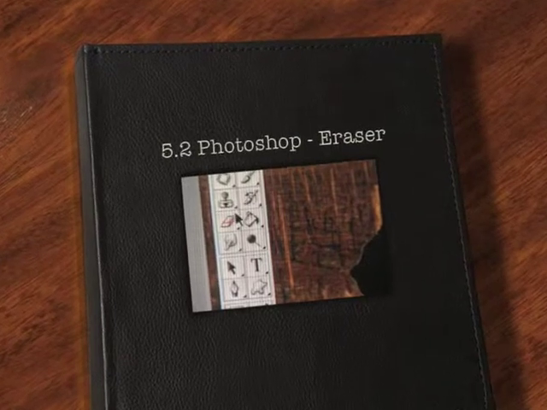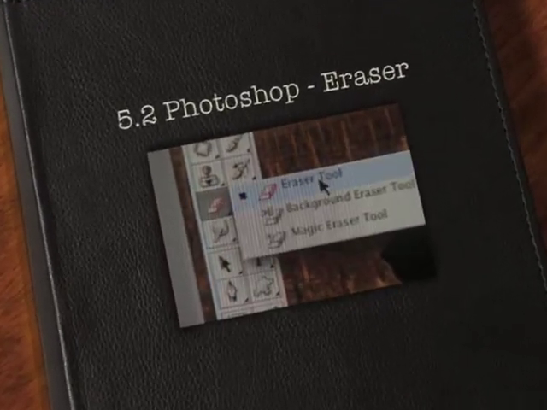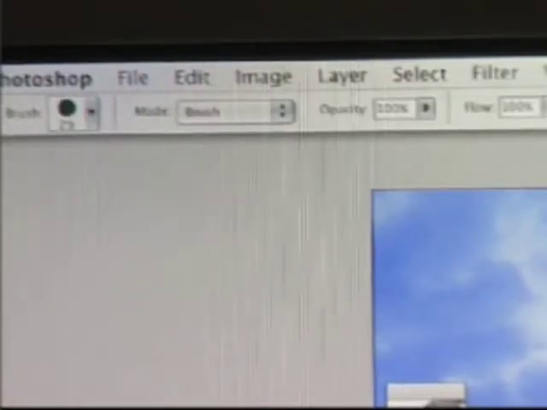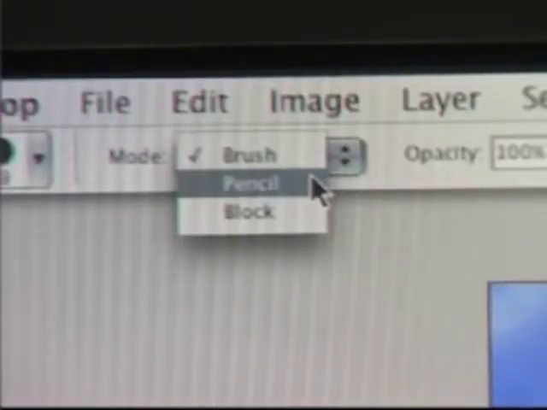The eraser tool has three alternatives: the eraser, the background eraser, and the magic eraser. As you select the tool, the contextual menu at the top of the screen will change to show you options to define the type of eraser for the job you are performing: a block for straight edge subjects, or the brush or pencil. The key difference between the brush and the pencil is that the brush offers smoother edge effects.